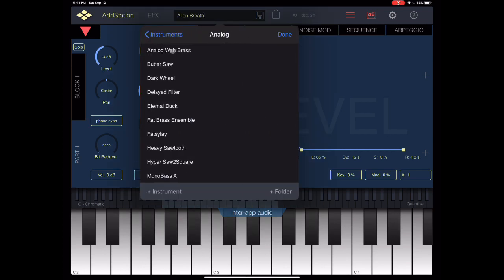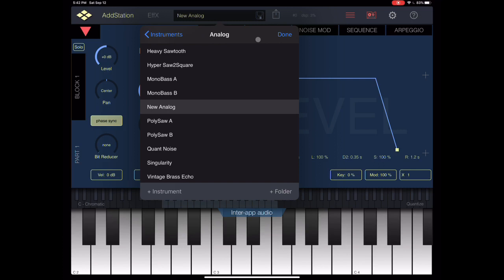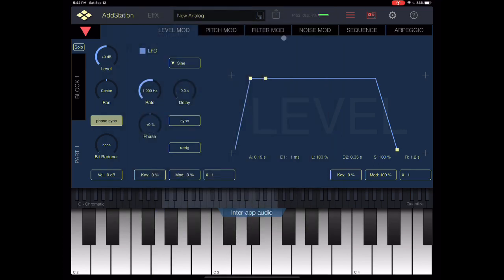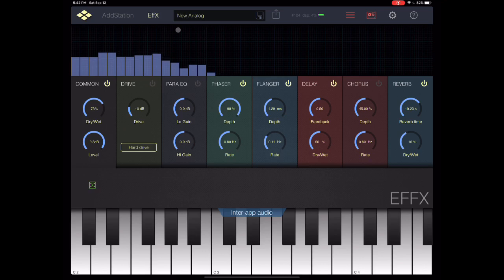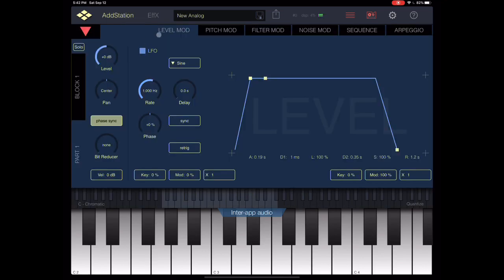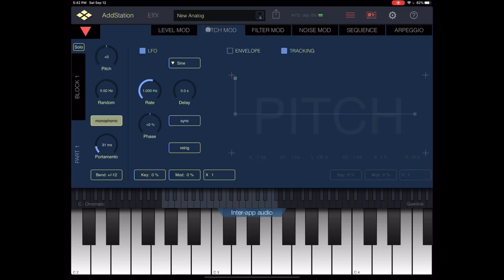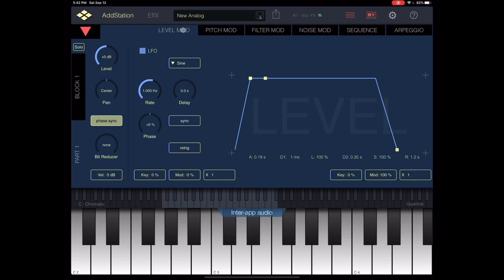Now, let's change our patch. Let's go to, let's see, new analog. This is really nice. A little bit of delay going on in the FX section. And let's look at the level modulation, LFO. So that basically is going to give us tremolo, amplitude modulation. When we go into pitch, we'll be getting vibrato, pitch modulation.